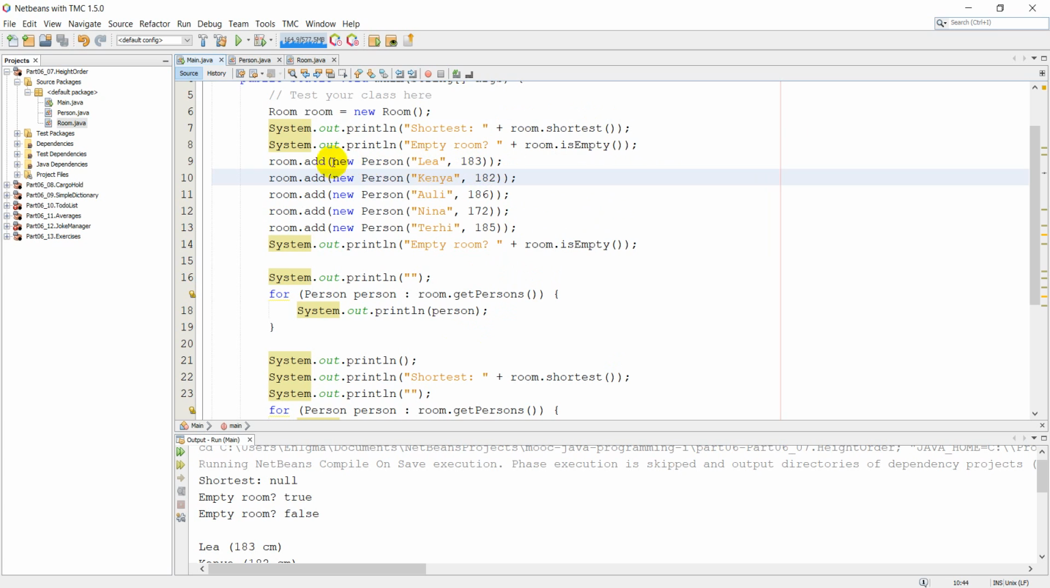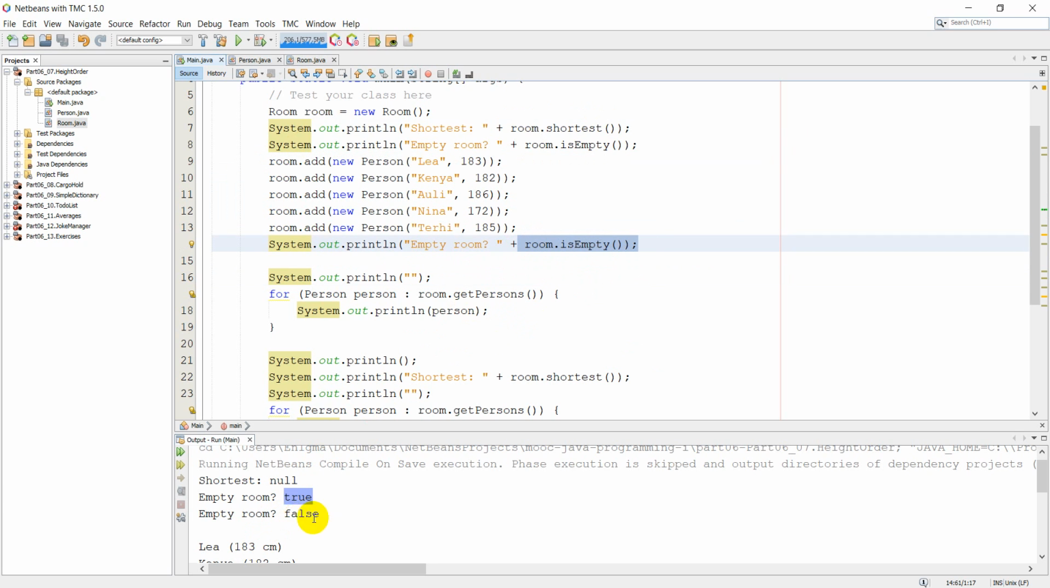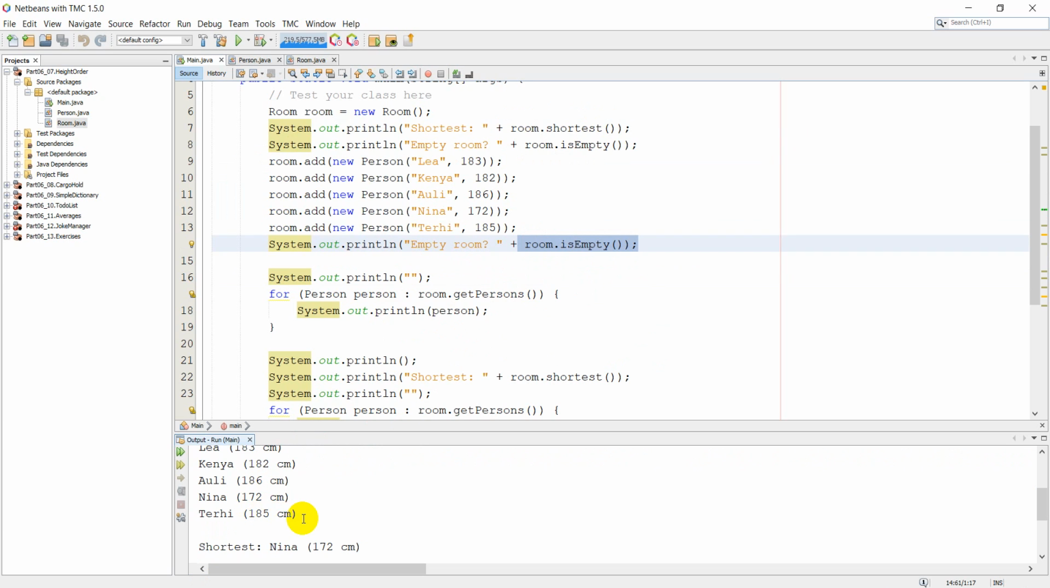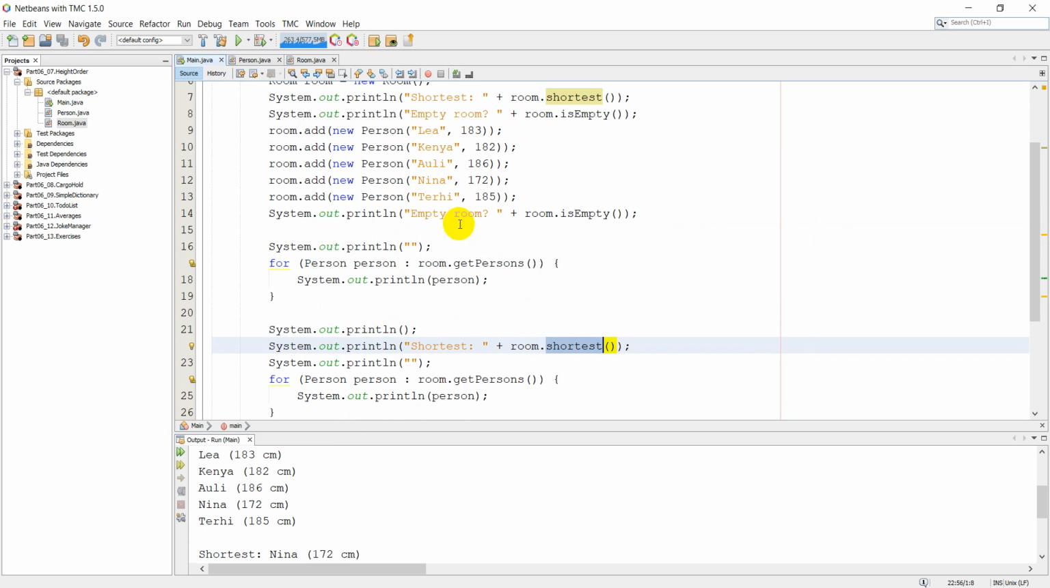After that, empty room, it says true, and then it just adds persons, and is our room empty, it's a false statement. Then we're printing every person that we have added, right? Leah, Kenya, Ollie, Nina, Terry, and then it just prints a new line, right? Then it prints the shortest from the shortest method, returning the person, and the person is called Nina with a height of 170 centimeter, right?